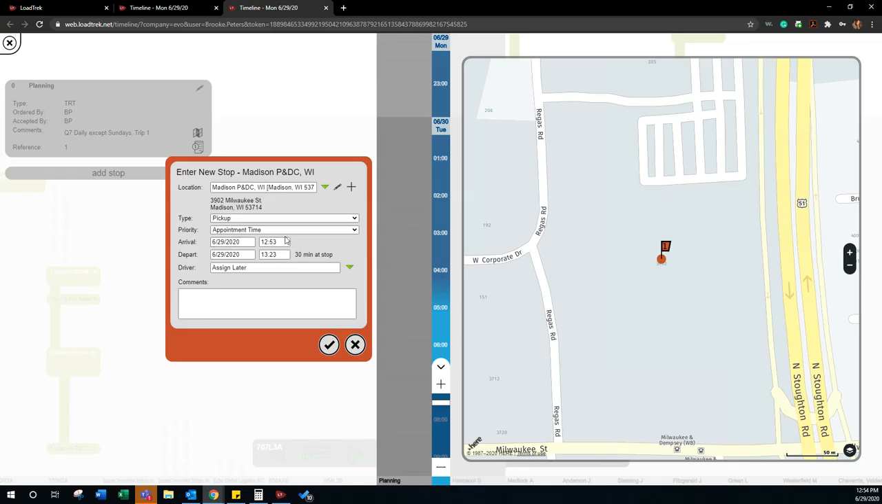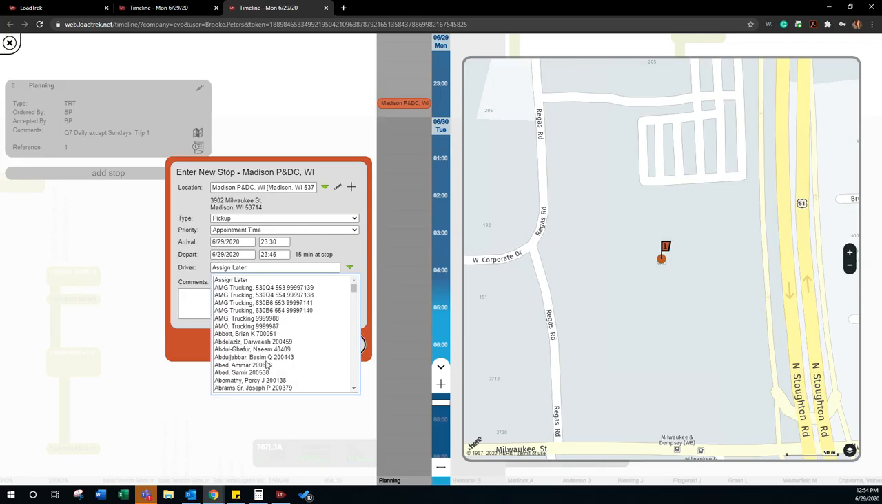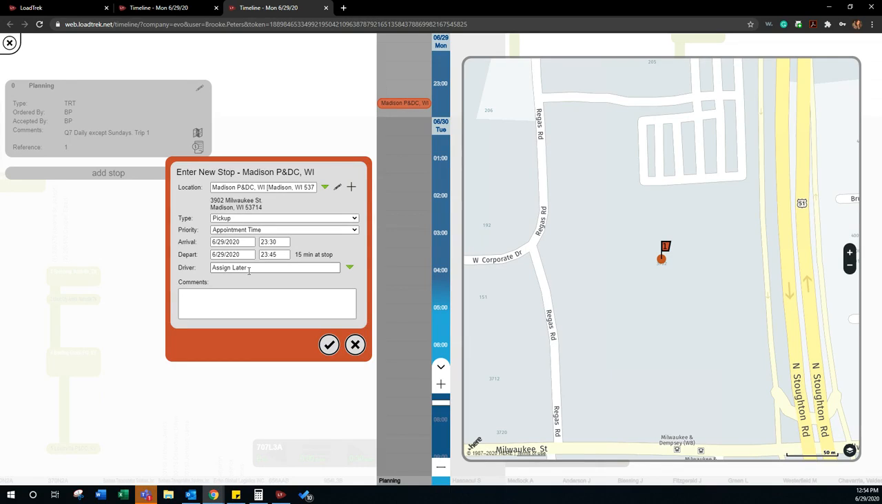We're going to do it for today, and let's say this was at 23:30, and then the driver was leaving at 23:45. Because it automatically defaults 30 minutes in the system, it bumped the date to tomorrow. So we want to correct that and put it back to the 29th. And then you can either assign this to a driver now or wait till later. So if you wanted to assign it now, you could just click on the arrow and select a driver, or you could type their name in. And we're just not going to assign a driver.